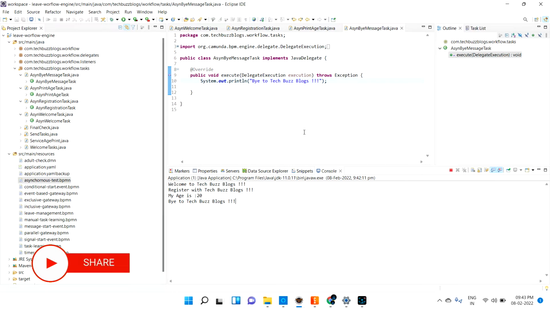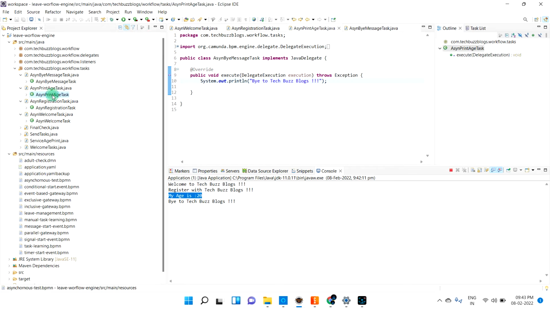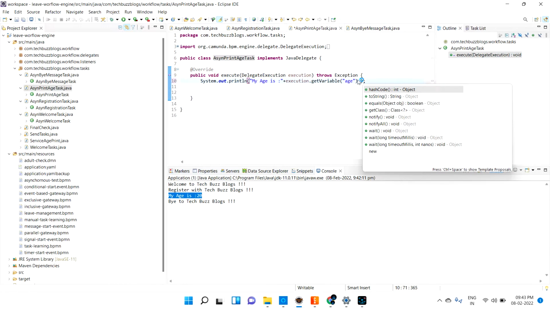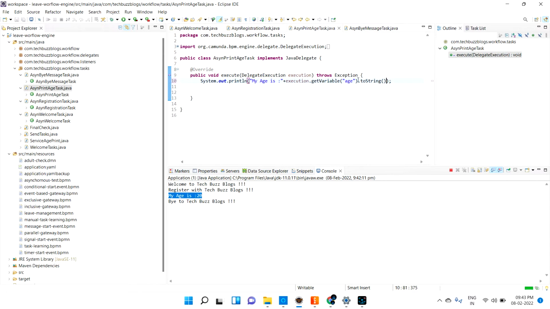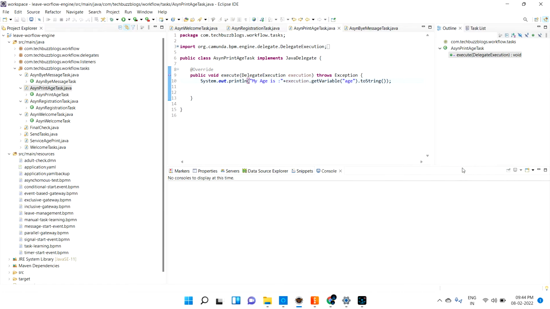Maybe when I'm trying to access my age is 20, there is some exception happening. Just assume that. Let me go to that part, printing the age. Maybe as this is an integer or long value, if I'm trying to convert that to a string, let's see what will happen. I changed the Java class file, so I'll stop the server and restart it.